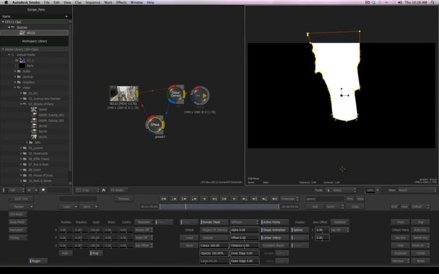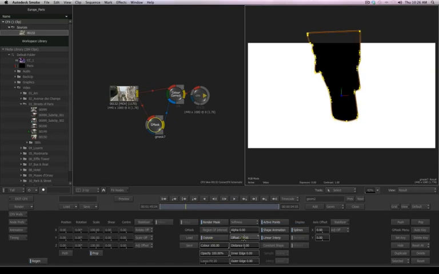Once I've closed my mask off, you'll see that we're now seeing the end result of the garbage mask. I'd like to switch this to be an outside, so down in the parameters, I click the outside button, and to bring some softness, I will adjust the offset to a -12.